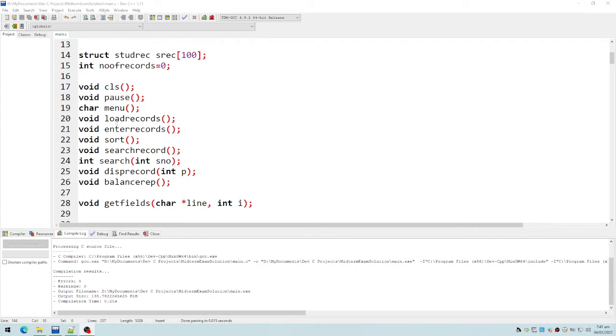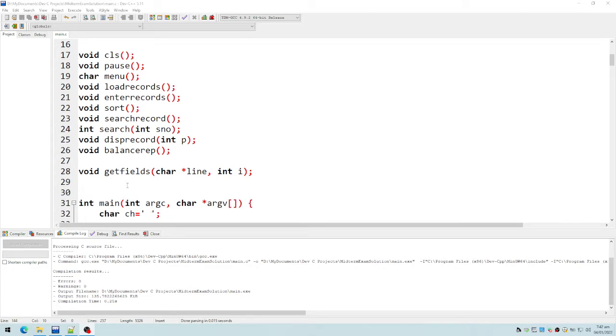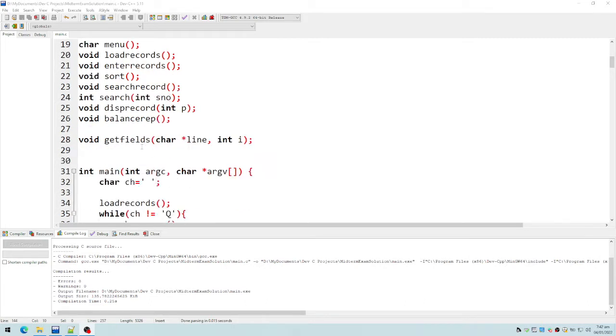And then we can also enter records, and these records will be saved into the data file. We can sort the records and also save the changes to the data file. We can search a record, and then we can also display a single record, which will be part of my search record. And then we can display a balance report. And then here we can get the fields from a particular record. So I'll be explaining more of this as I go on.